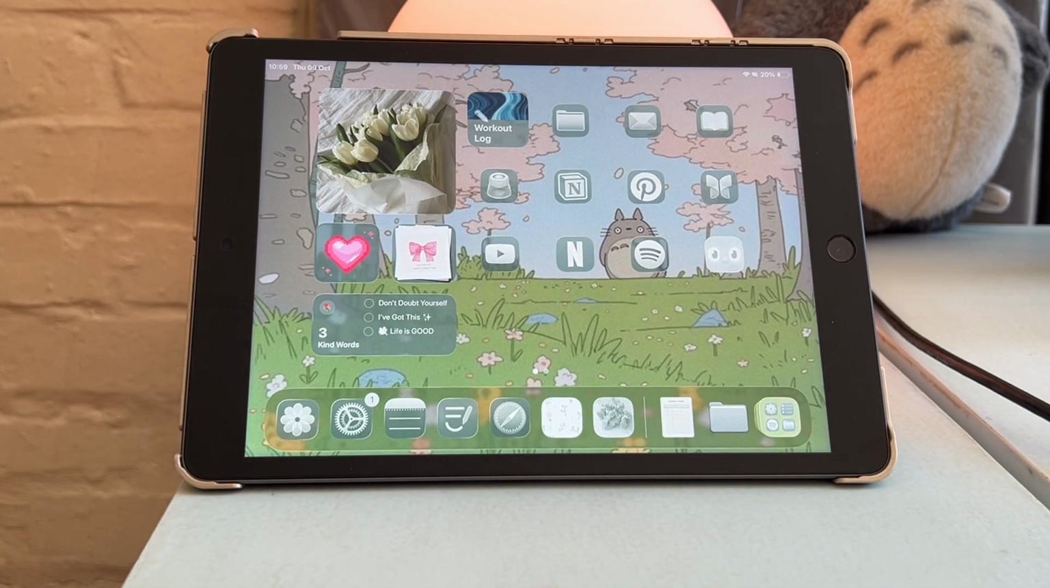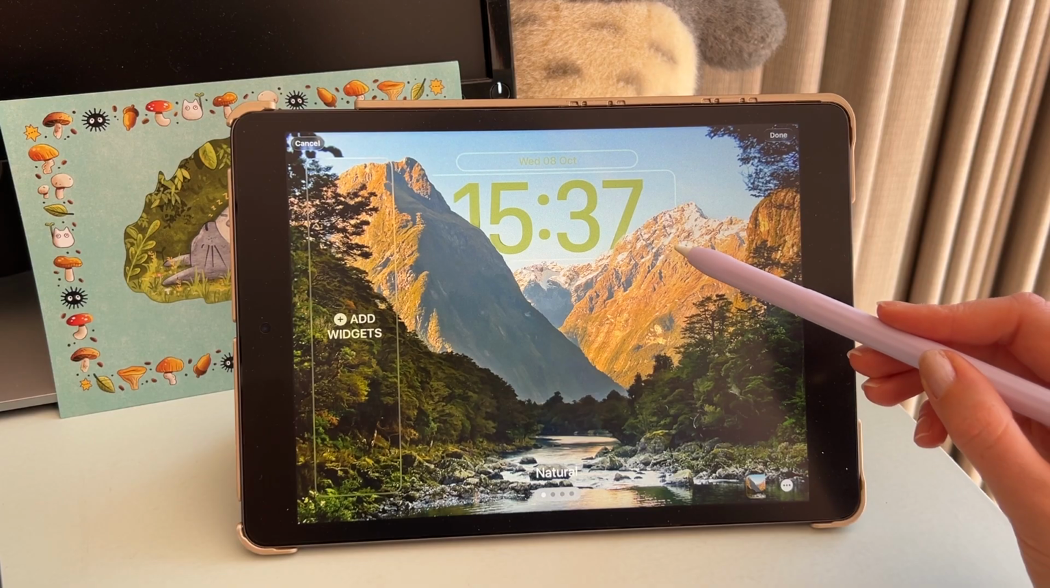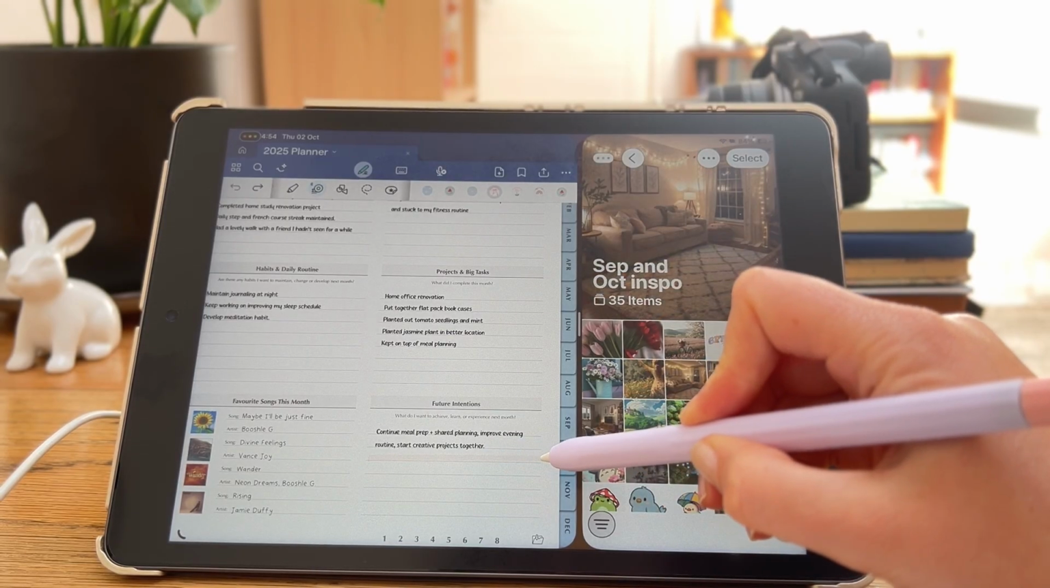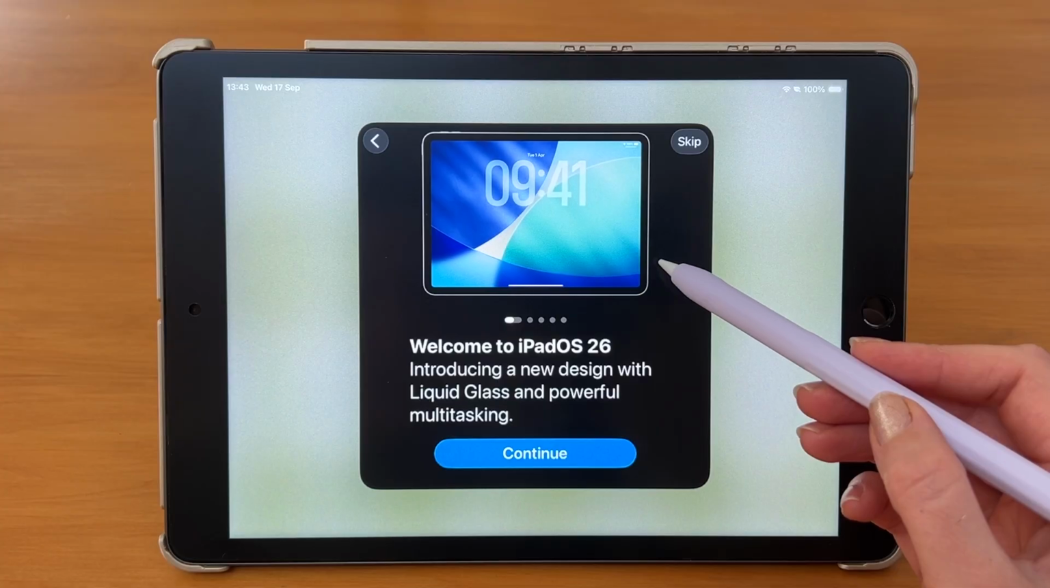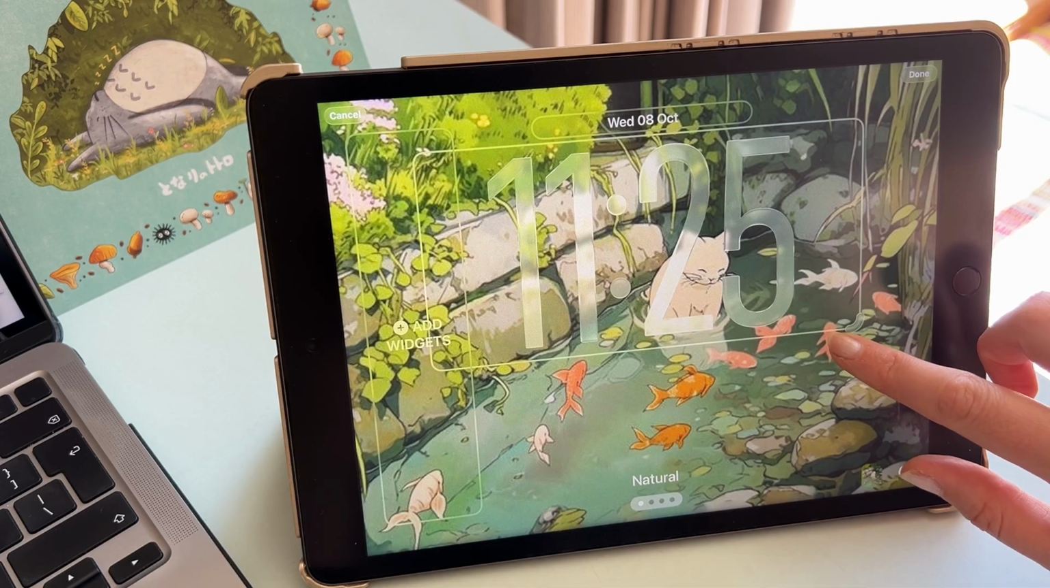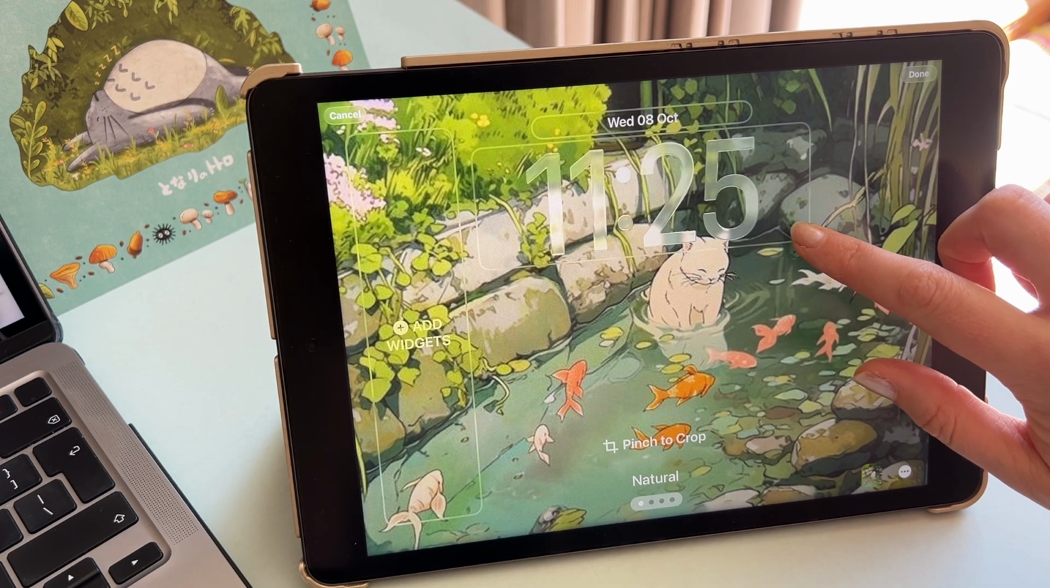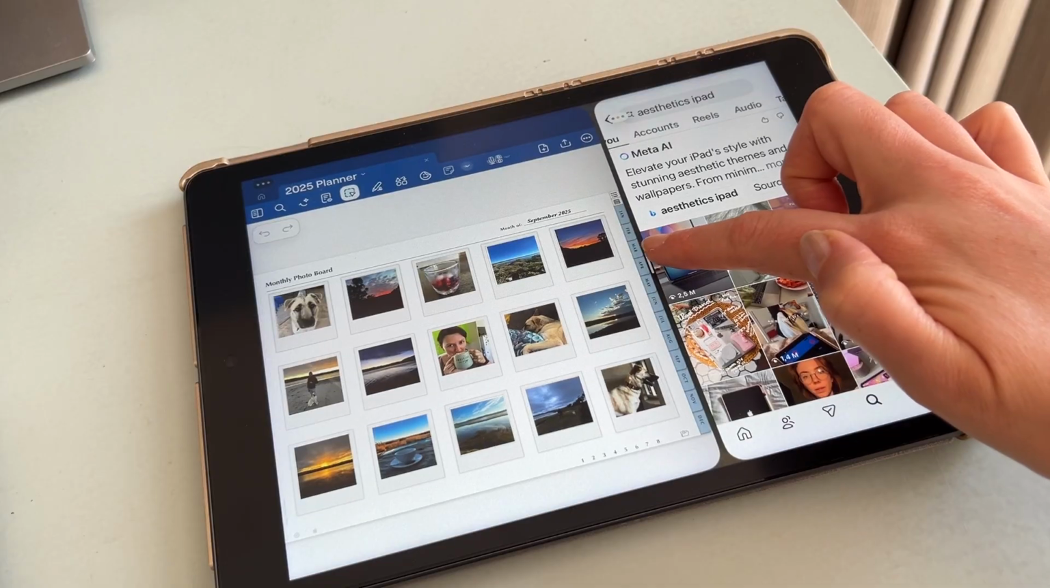iPadOS 26 has honestly given my old iPad a glow up. If you're into planning, note-taking, or you just want your iPad to feel more like a Mac, these updates are worth exploring.